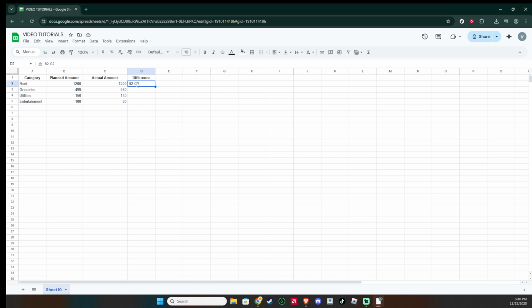As the month goes on, use the actual amount column to track what you really spend in each category. You can update this daily or weekly, whatever fits your routine. The more consistently you record transactions, the more useful your budget becomes.